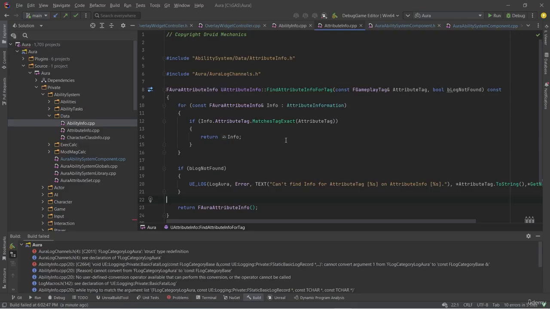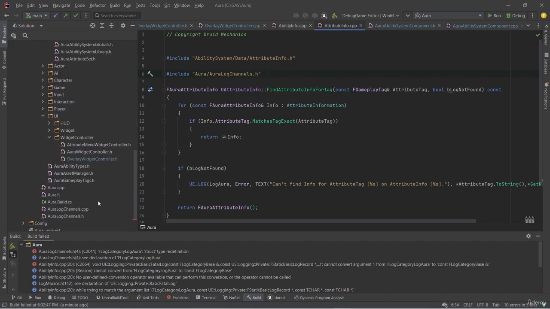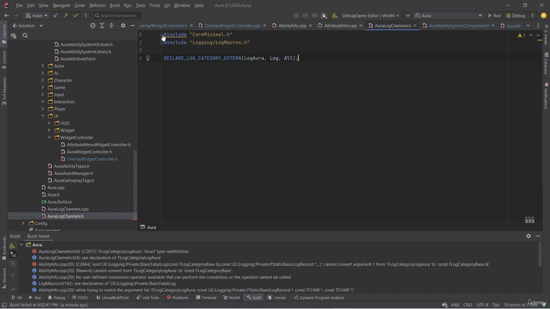Now, attempting to compile, I see that FLogCategory LogAura, we have a struct type redefinition. Now, this is indicative of including this header file more than once, and so our log category is being defined more than once. Now, we can easily fix that by going back to our AuraLogChannels.h and making sure that we have a pragma once here.